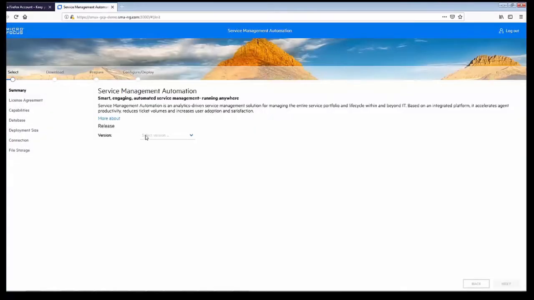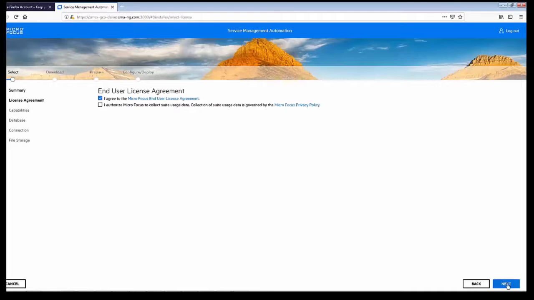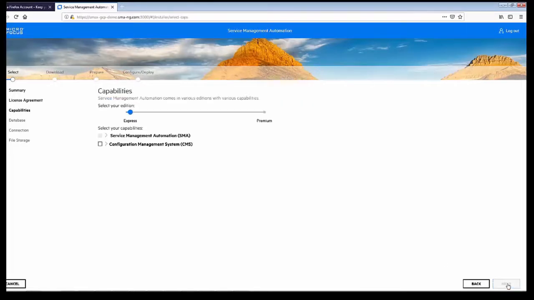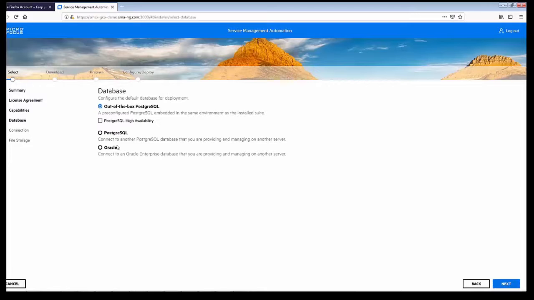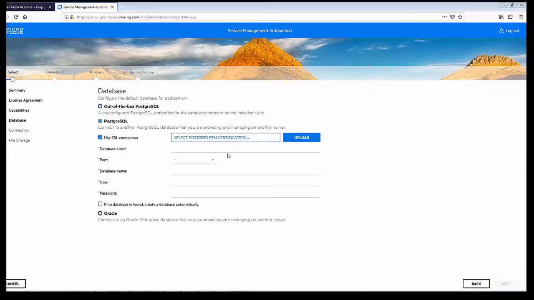Select the SMAX version you want to deploy. Accept the end-user license agreement. Select the database. If you use a PostgreSQL or Oracle database, make sure the database is empty before you begin the installation.